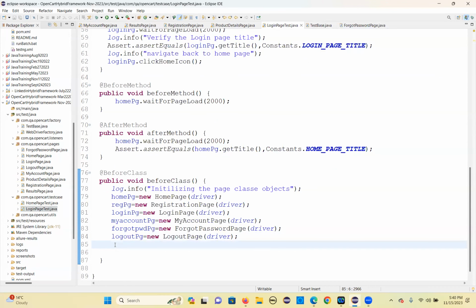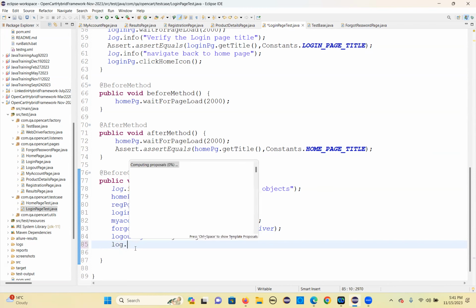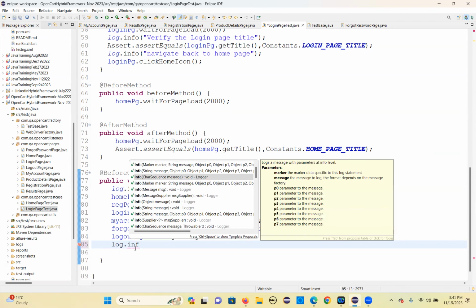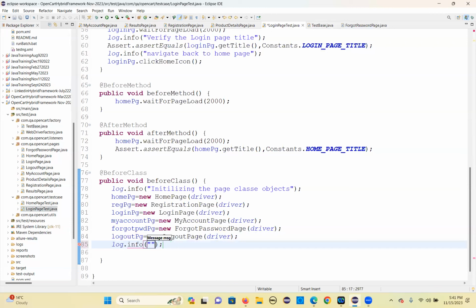So then, just to understand the functional flow here, what we need to do is navigate to login page, right? That you can call directly. Only one time we need to log. So that navigate to this page, you can put one time only. So I can just put log.info, navigate to login page.